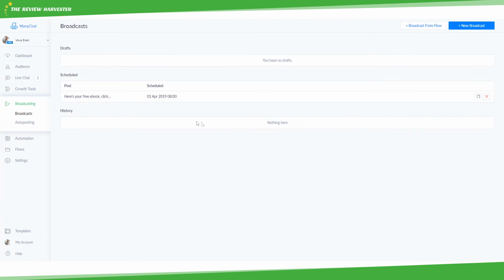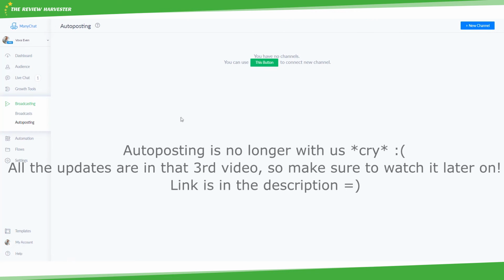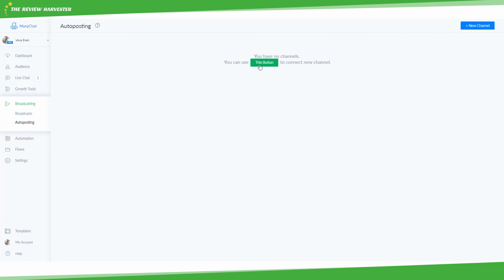Now, let's see the next section of the broadcasting, which is autoposting. Now, autoposting is a really cool feature here, guys. We can add a channel to your ManyChat. So each time you get something on your channel, let's say you have a YouTube and you get a video, it'll be transferred as a message to all of your subscribers, okay? But don't get too overspammy here. Let me show you how it looks.